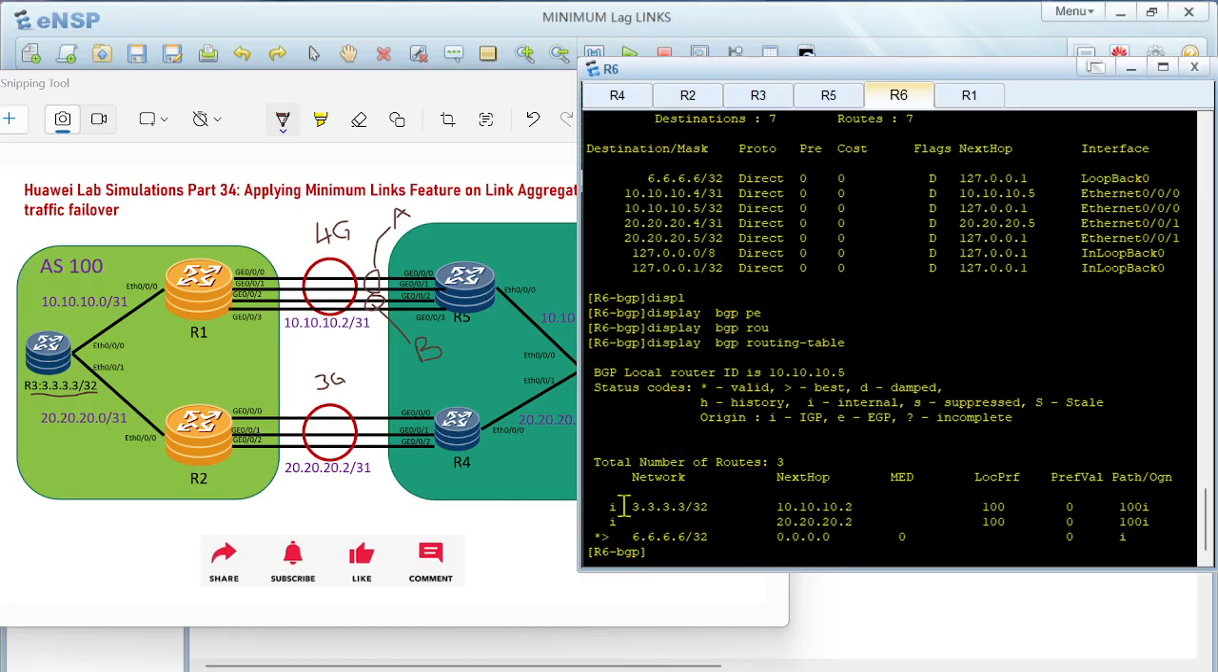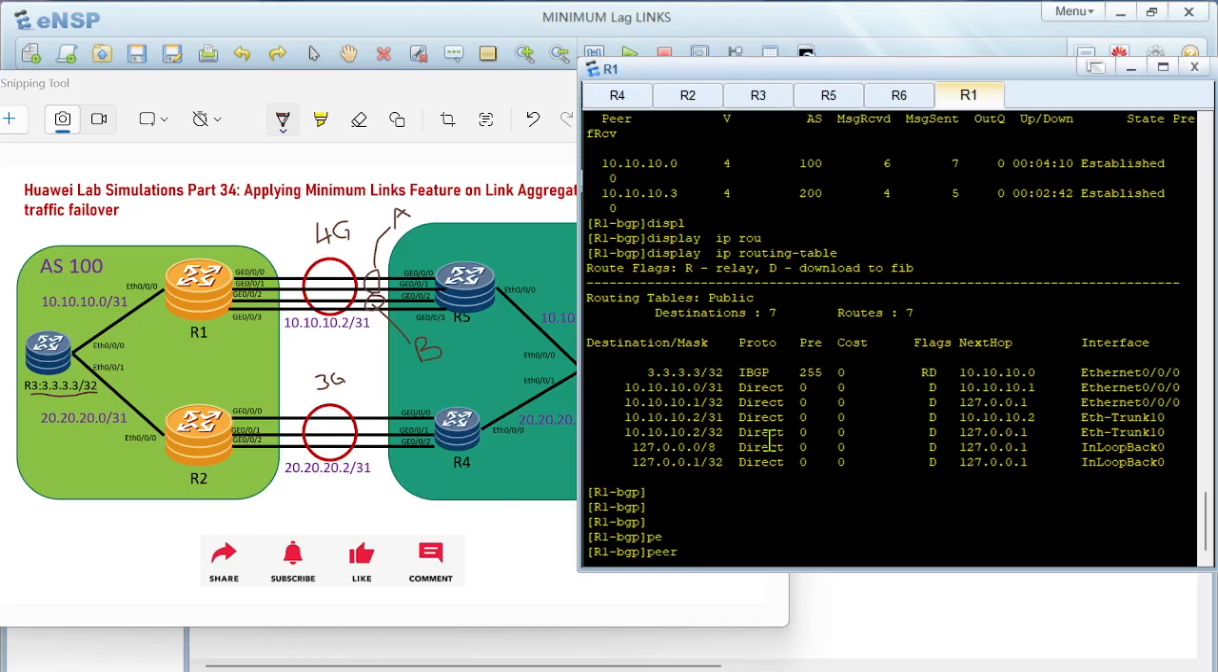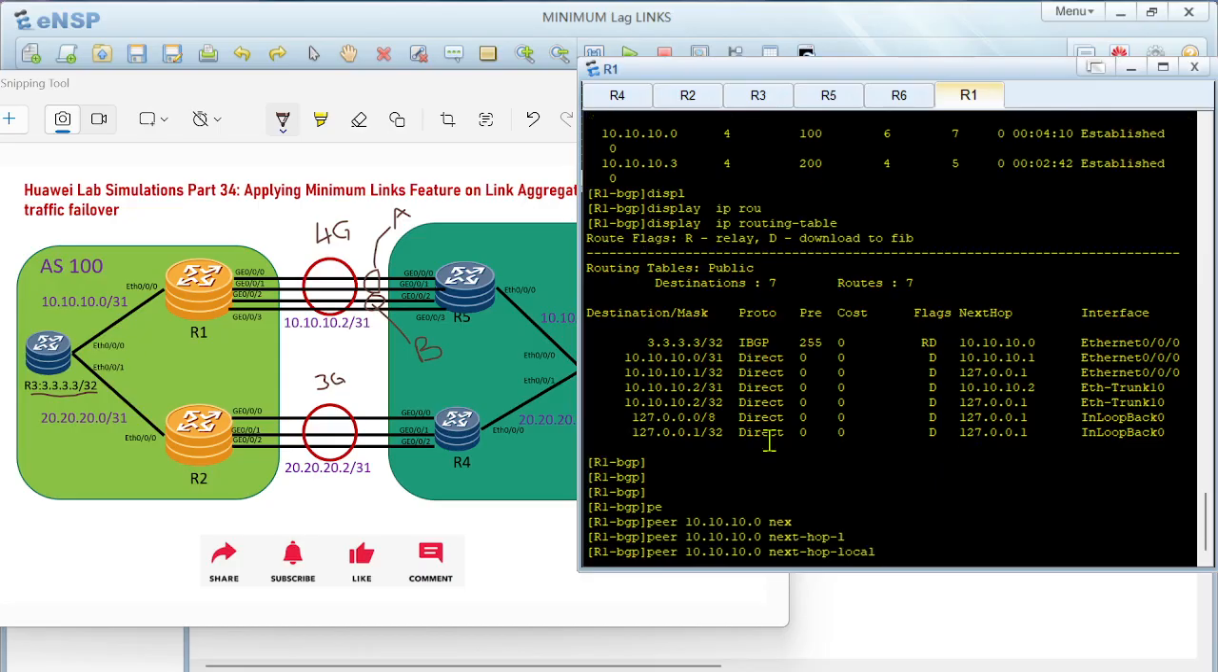you see that yes, you have 3.3.3.3, but it's not installed. The reason is the next hop is set to 10.10.10.2. So normally when you're advertising a route from IBGP to another IBGP, you don't change the next hop. So we need to configure these boundary routers to be the next hop self or the next hop local. So we'll start with R5. Let's start with R1. So R1, we need to make it, when it's advertising the routes to 10.10.10.0, we set the command next hop local.